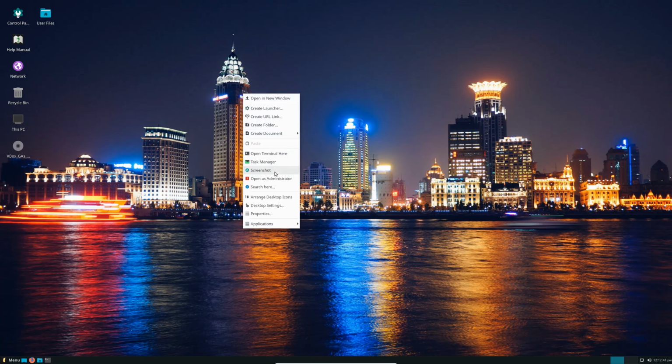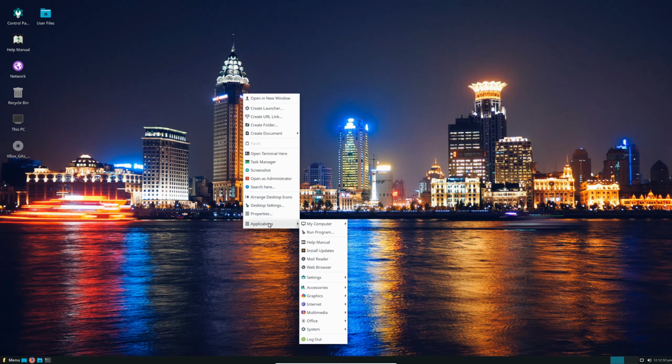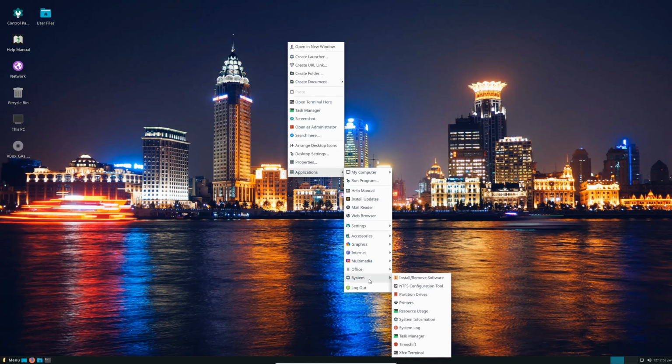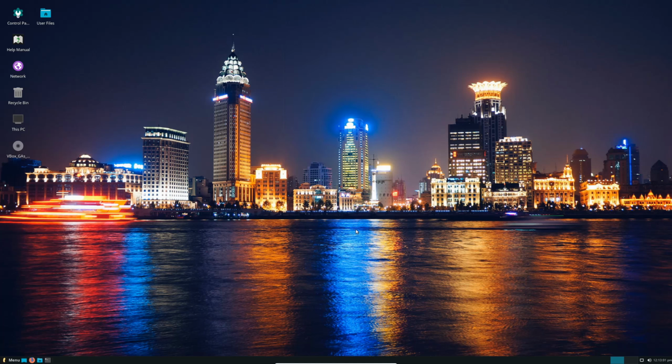So what do we have? Again, we can take a screenshot from here. We can open as administrator. We can search. We can arrange the icons. And of course, we went to the desktop settings. And as in other Linux distributions, we do have the application launcher available from a left click at the bottom, where we can go into all the applications. Let's look at the screen. Except for the change in wallpaper, it's pretty much ready for you to organize the way you want.